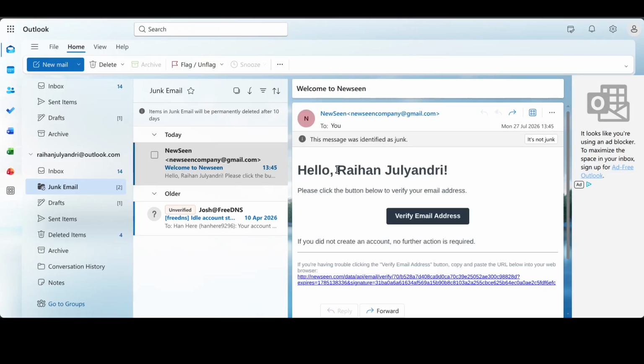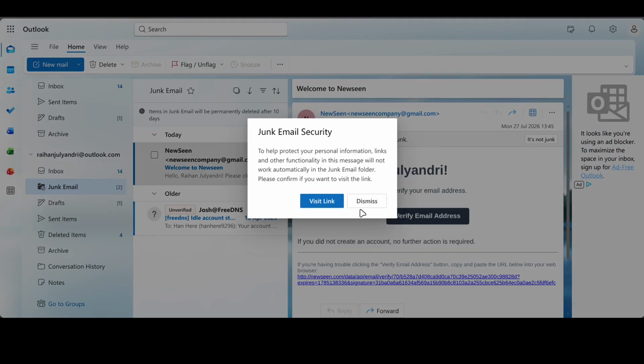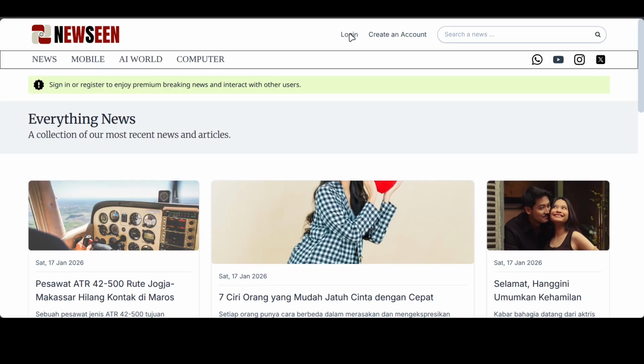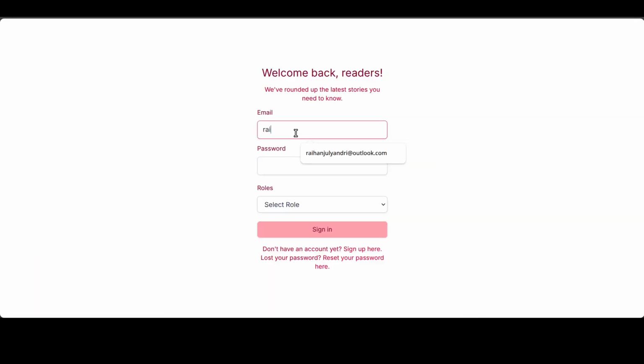So this is how the email looks when the server sends you an email. You need to click one of these links or the button. You can click the button here. After you click the button, your account will be verified. You can go back to the home page and log in to your account.